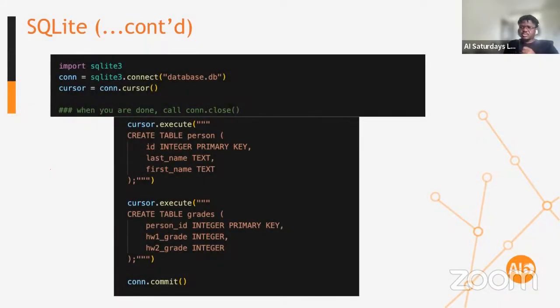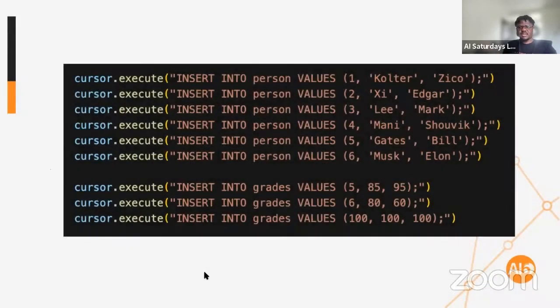So the same thing, I want to create another table called grades, where we have the person ID as an integer, and it is also going to be our primary key in that table. Then you have homework 1 grade, integer, homework 2 as an integer as well. So we've just used SQLite within Python to create 2 tables. Now, after you do that, you commit. So commit is like saving the whole operations on the connection object. So you commit this. Is that clear?